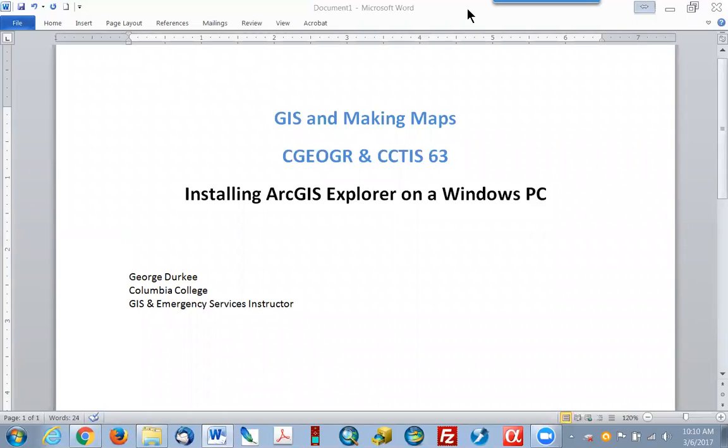I'm just going to run a quick how-to on installing ArcGIS Explorer on a Windows PC. A couple of you have written in, have had problems, and it turns out a few of you have Macs, and Arc Explorer won't run on a Mac. There's a couple of technical workarounds where you can dual boot your Mac and boot into Windows. It's semi-complicated, but it can be done, and a few students have done that. But contact me if you have to do that or if you think you have.